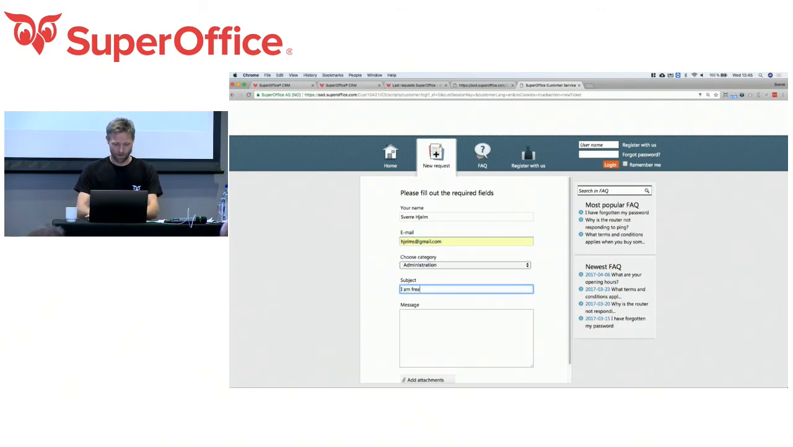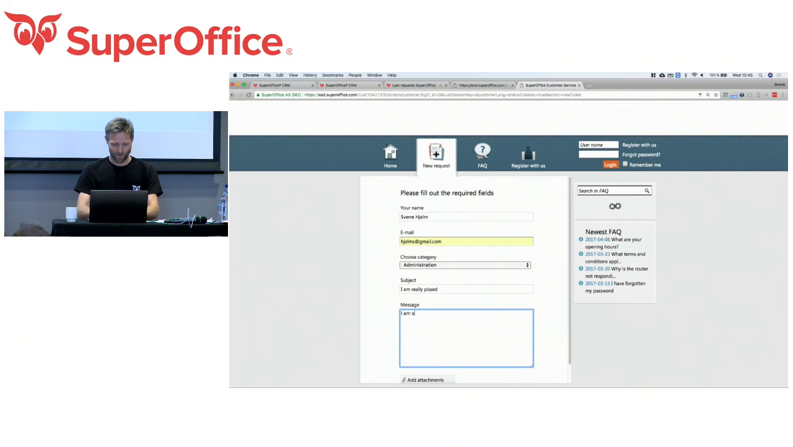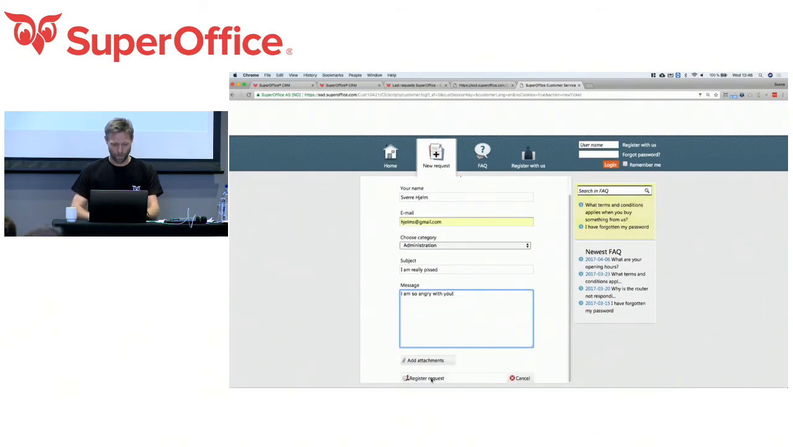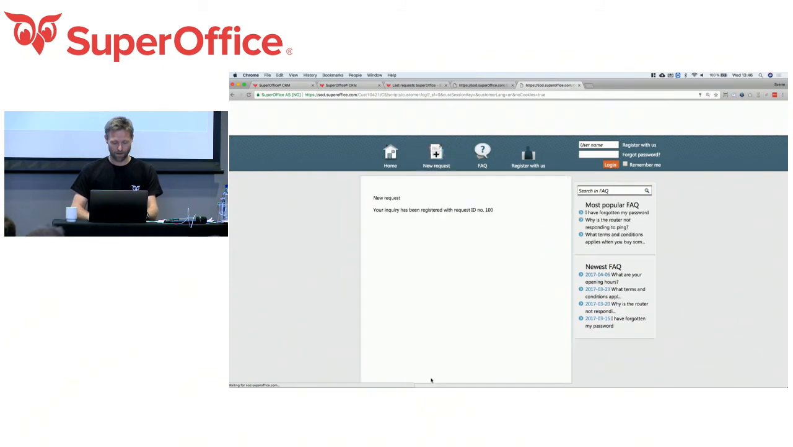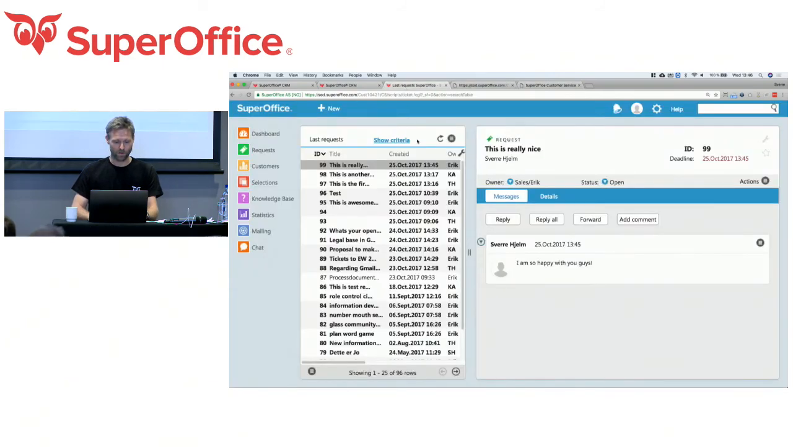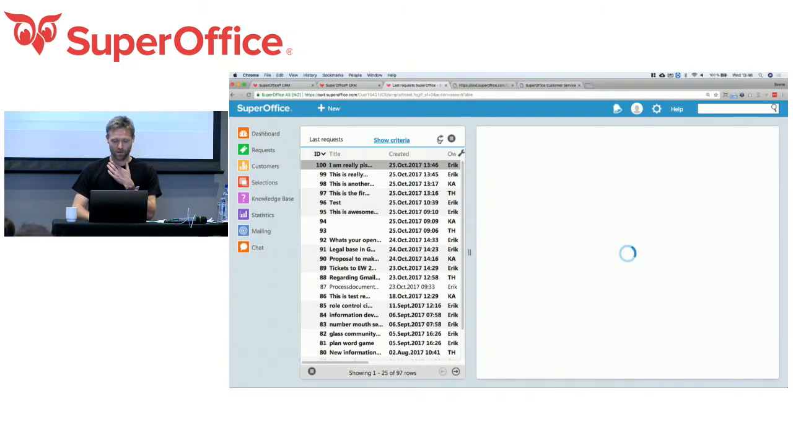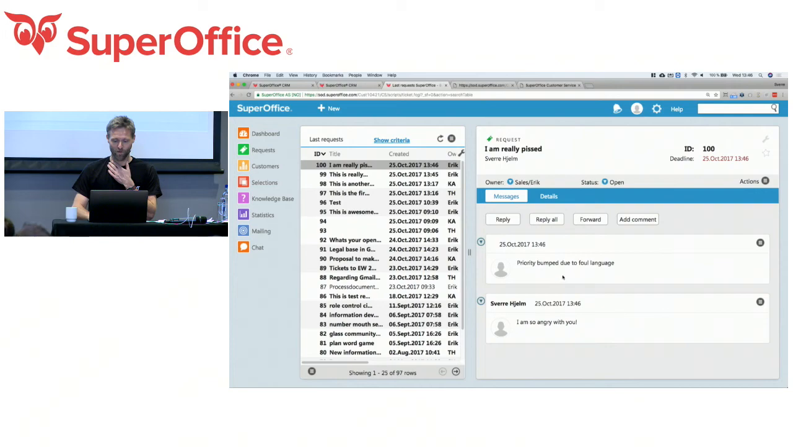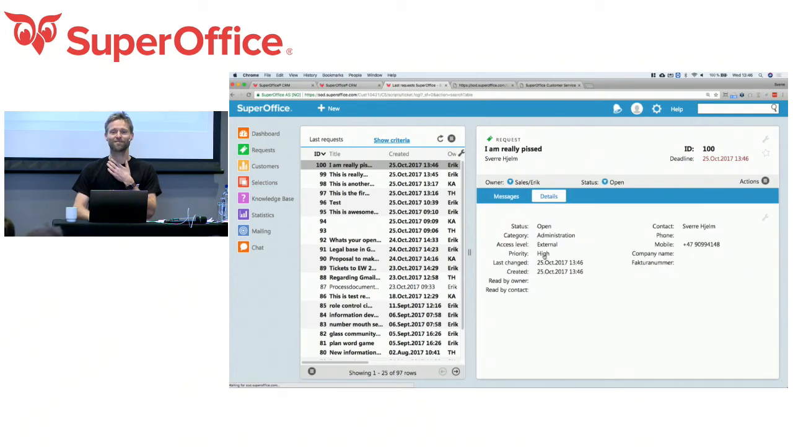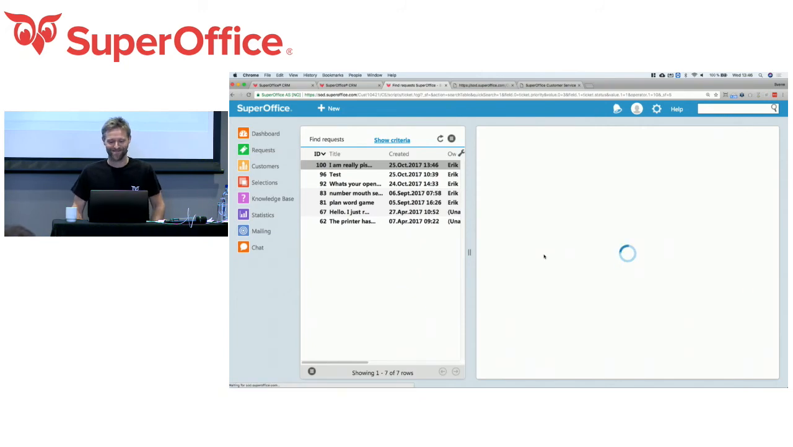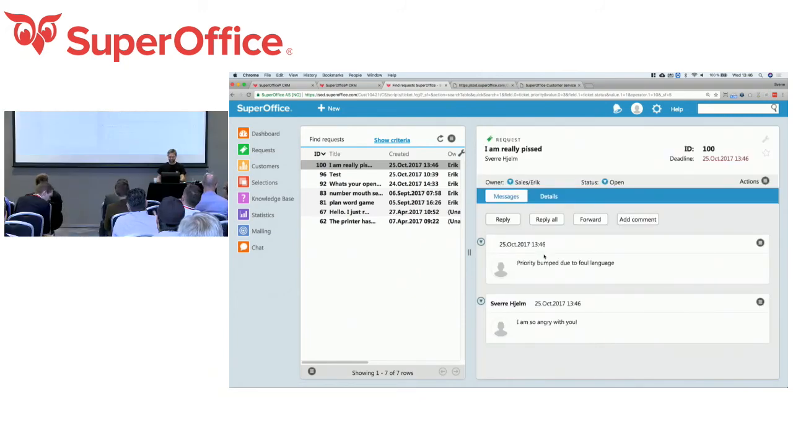I am really pissed. I am so angry with, I'm typing, you. And so that's request number 100. And priority bumped to file language, and it's now high priority. How cool is that? Should be the other way around, though. Yeah, priority bump. I agree.